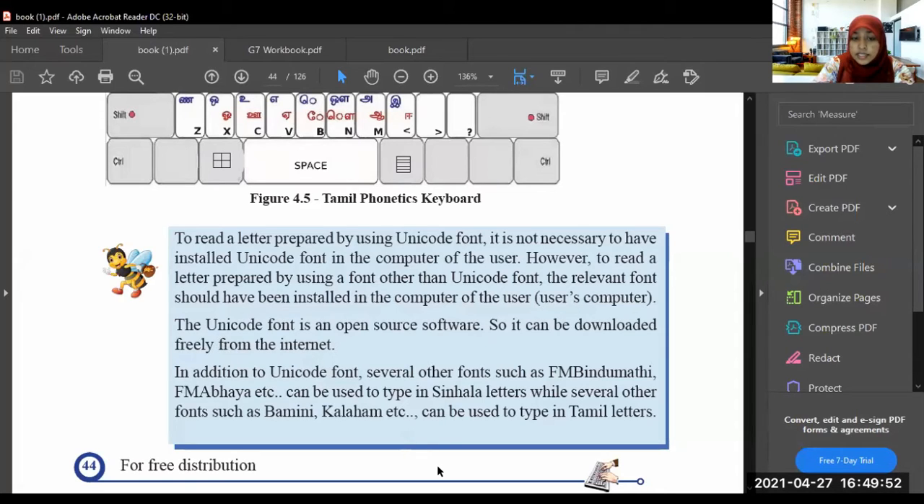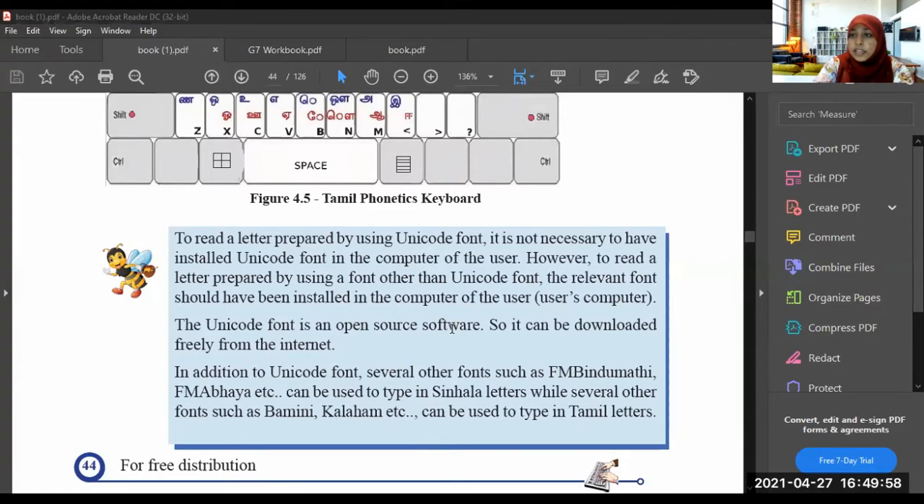The Unicode font is open source software. It means it is free software. You don't have to pay for that, so it can be downloaded freely from the internet. In addition to Unicode fonts, several other fonts such as FM Bindumadi and FM Abaya can be used to type in Sinhala letters, while several other fonts such as Bamini, Kalham, etc. can be used to type in Tamil letters.